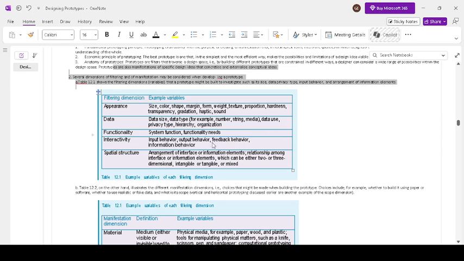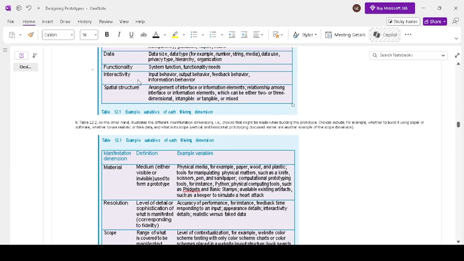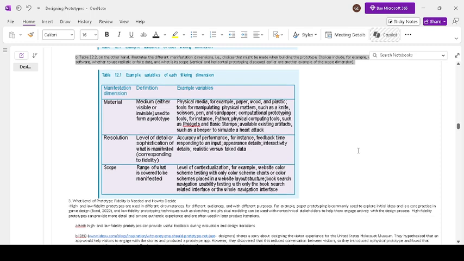Scope: range of what is covered to be manifested, level of contextualization, for example, website color scheme testing with only color scheme charts or the color scheme placed in a website layout structure, book search navigation usability testing with only the book search created interface or the whole navigation interface. What level of prototype is needed?